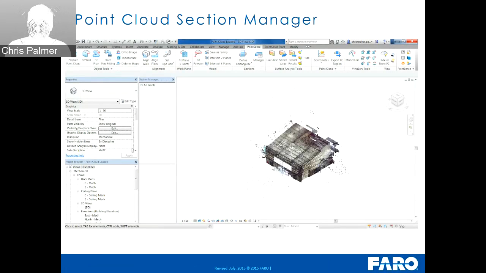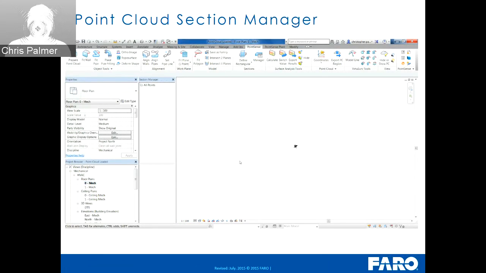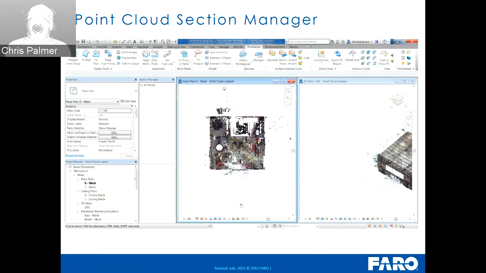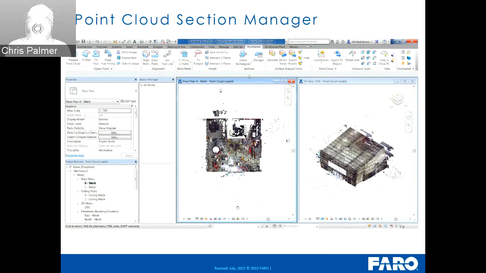Currently we've got all the points shown. Okay, and what I'm just going to do is drop into a plan view and put this side by side with our 3D view, so that we can see that everything we do with the sectioning tools carries through into the other views. So it's project specific rather than view specific.